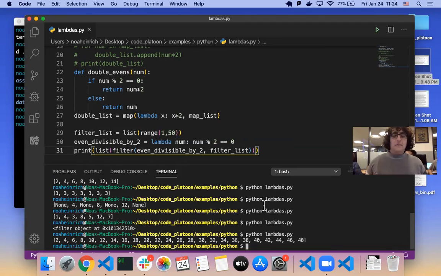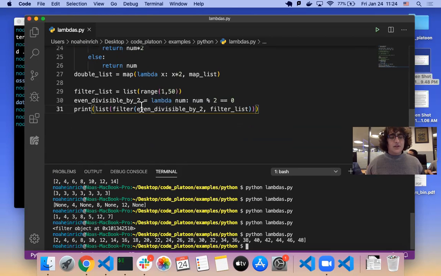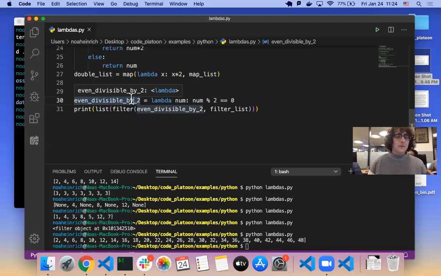So the idea with filter is that whatever function you pass to it has to evaluate to either something true or false. And if you don't, it won't work, or it'll give you something you don't expect. So I forgot the equals 0 here and did just num % 2. What do you think is going to happen?